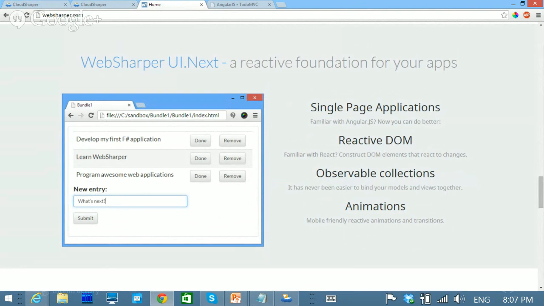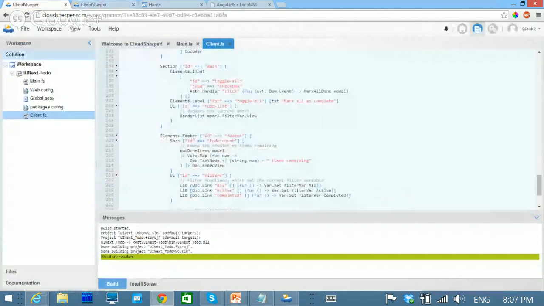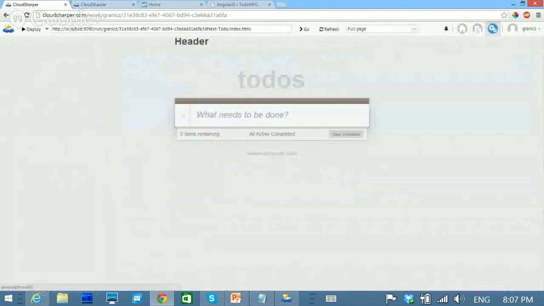So single page application. So there you go. One page. So WebSharper UI Next. That is what we used. And by the way, the NuGet package for UI Next is public. So this sample will be on the CloudSharper website, and you will be able to clone it yourself and play with this code, and just basically see how easy it is to get there.